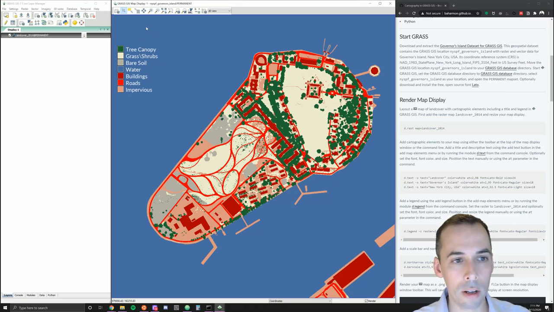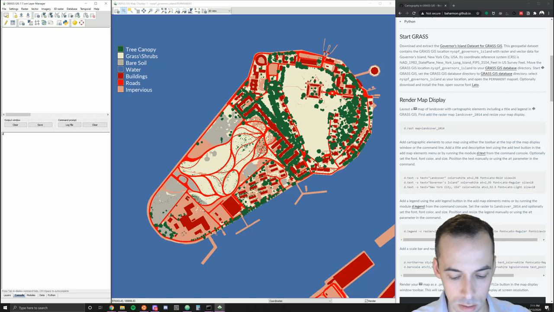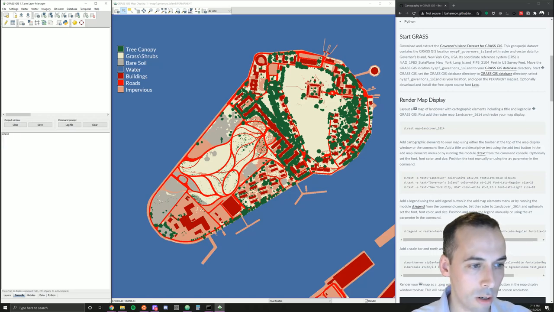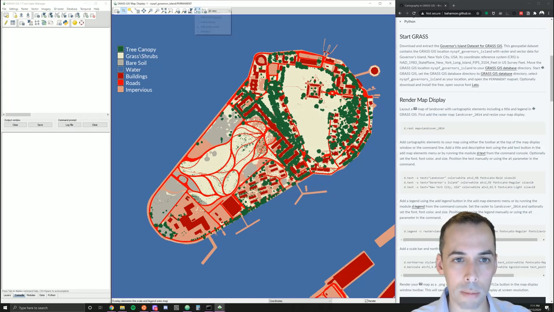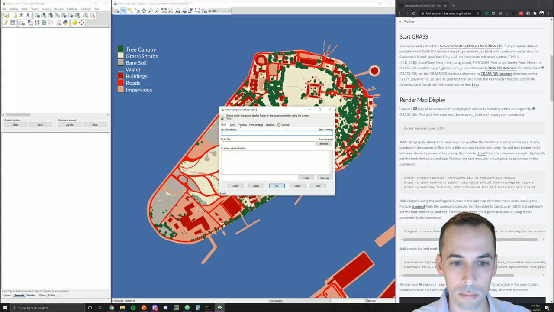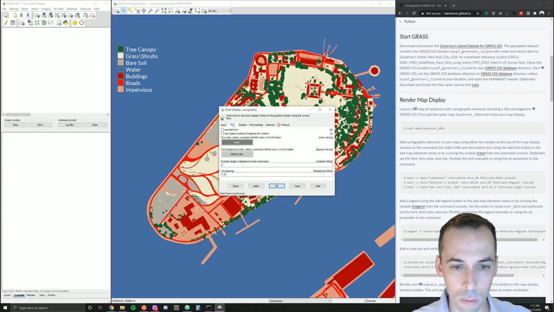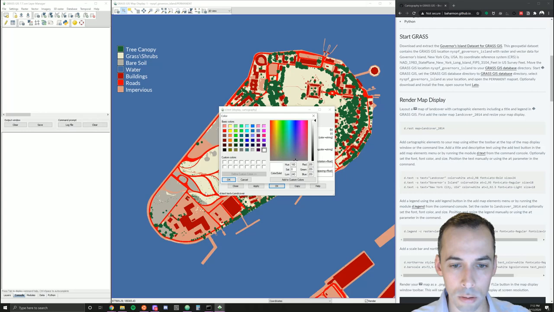To add a title text above this, we can use the command d.text. You can type that in the console, or you can select it from the add map elements here. Add text. I'm going to add the text for the title, land cover. I'm going to set the text font color to white.